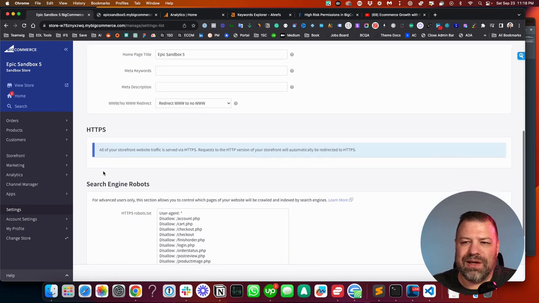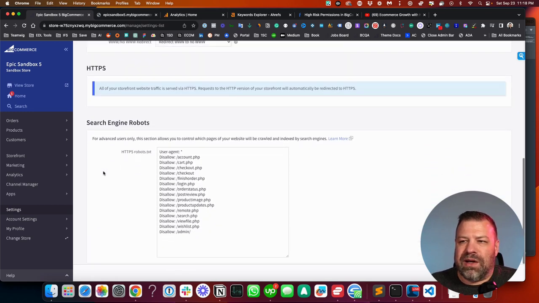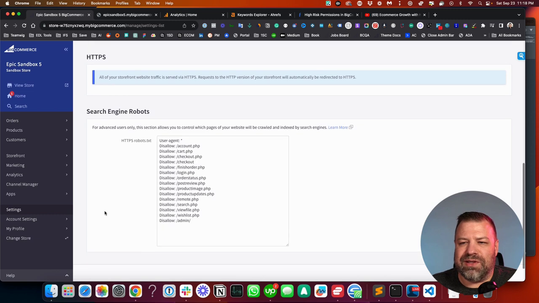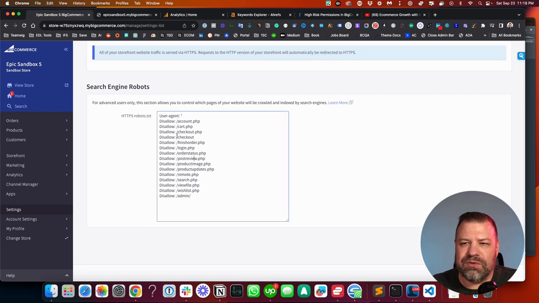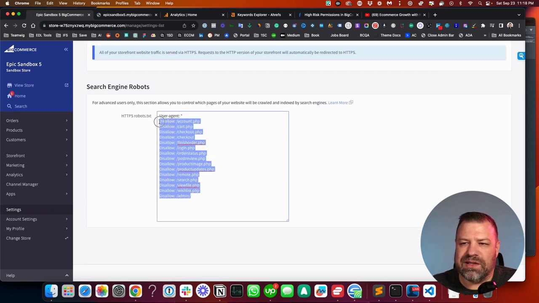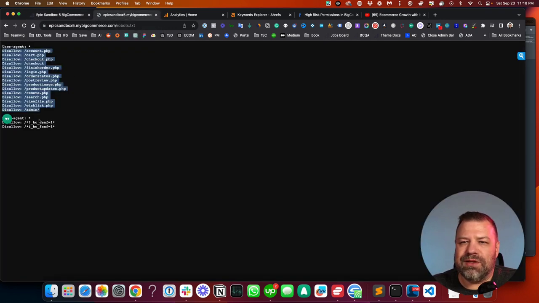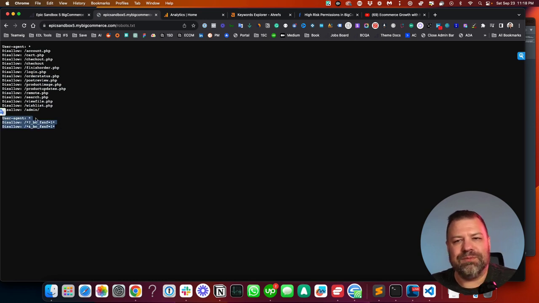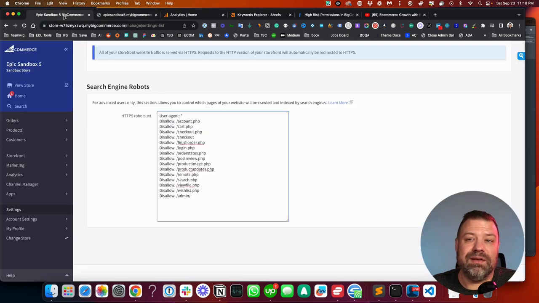And if we scroll down here under the SEO section, we have search engine robots. And this is where the content of our robots text file is. You can see that it is actually missing a couple things because BigCommerce adds this stuff to the end of it. It is what it is. They're de-indexing some things that they really don't think should be indexed.